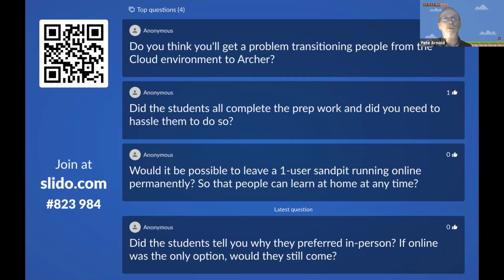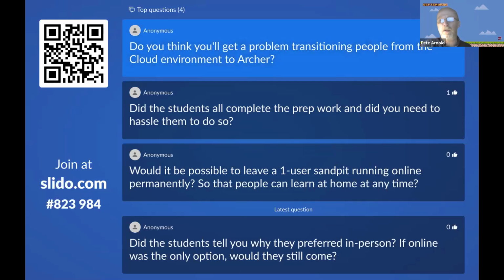Next question. Do you think you'll get a problem transitioning people from the cloud environment to Archer? In terms of the training, I'm not sure. Personally, I think people transitioning from the cloud to Archer for their own work is a different thing. The suites on the cloud are much more limited in terms of usability, so they have to go to Archer if they want to run any sort of proper climate runs. The suites are cut down heavily. If you had the money, you could run one of these really big jobs on AWS or something. But it's still cheaper to run on the bare metal machines than on the cloud, I think, at the moment.